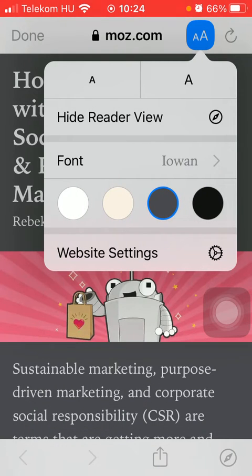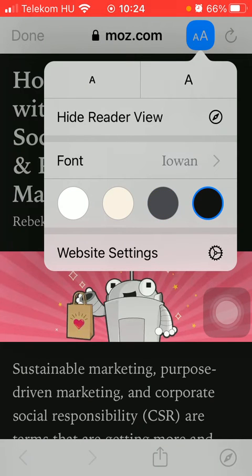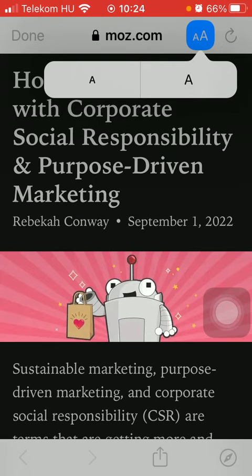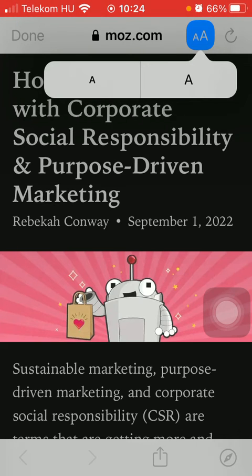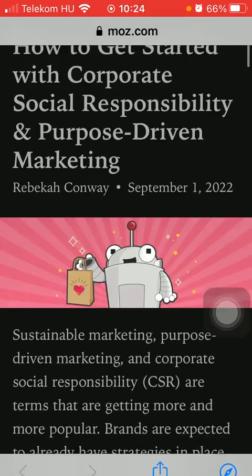Here you can also select the color of the paper, so the background color of the article's paper, and you can also change the size of the font. As you can see, make it bigger by tapping on the bigger A, or make it smaller by tapping on the smaller A. So that's pretty much it for this video.